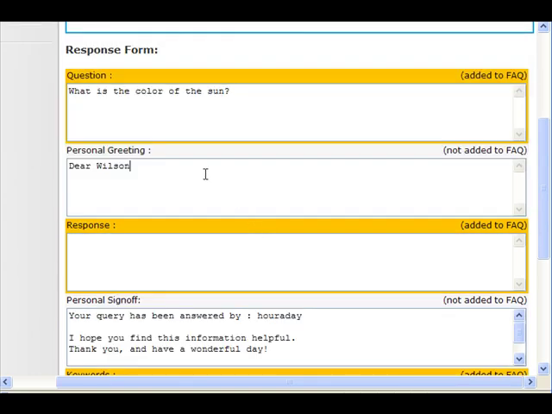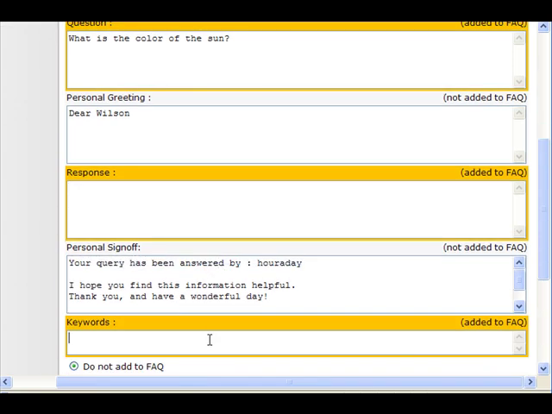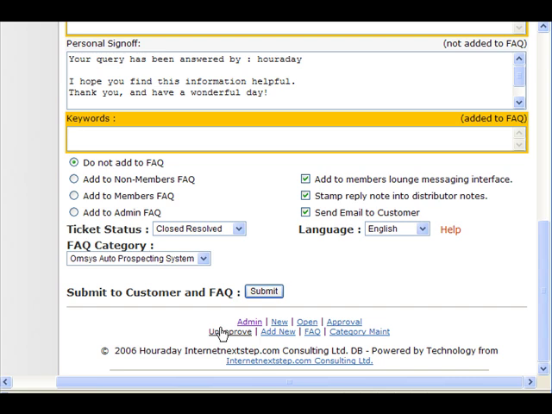Then you have the ability to put a personal greeting in, so it populates their name, and then you can go in and say, hi, how are you? Long time no talk, whatever personal stuff you want to put in. Then you put the response to their question, specifically the question that you want to add to the FAQ. Then you put your personal information, sign off, a few keywords, scroll to the very bottom, and you'll see we have a whole bunch of options.